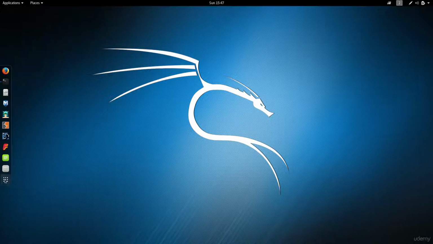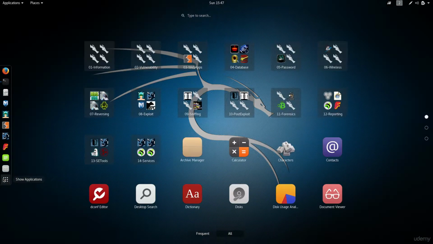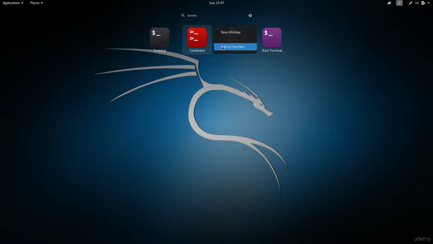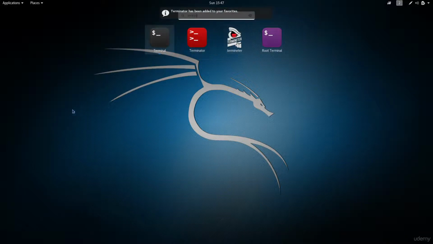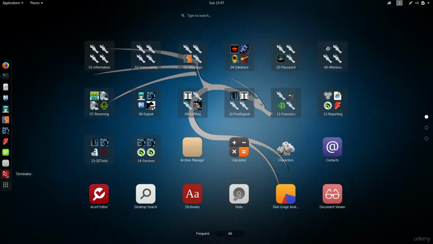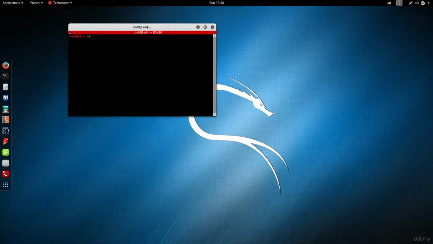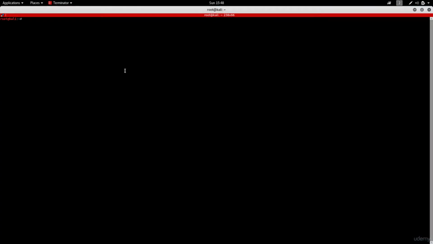So if we go to all applications here and type in Terminator, you will see it right here. Now I'm actually going to right click it and add it to my favorites, so it shows up in the dock. So we can see it showing up right here. I'm going to click that. And as you can see, it's just another terminal application. I'm just going to increase the size of the text. And now you can actually run programs through this terminal, so you can do any commands that we learned before.